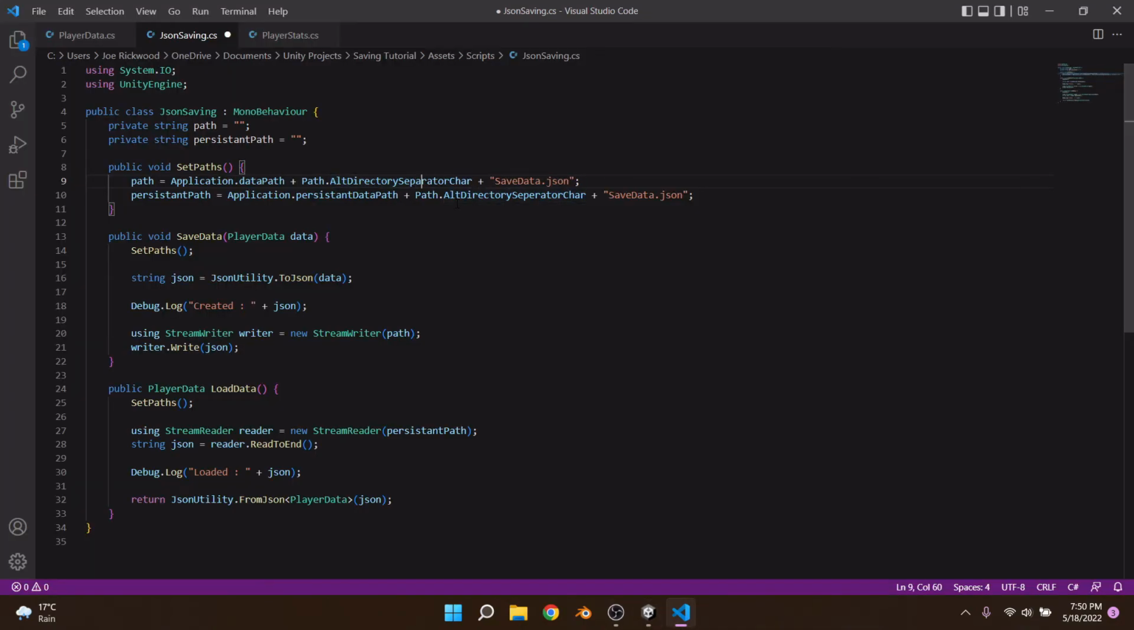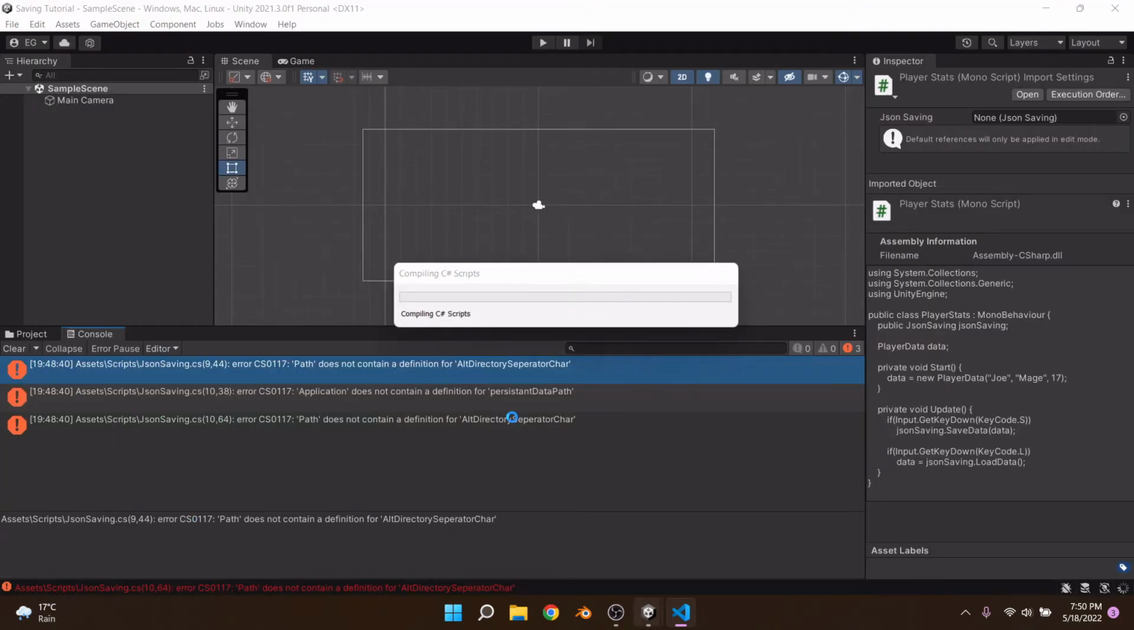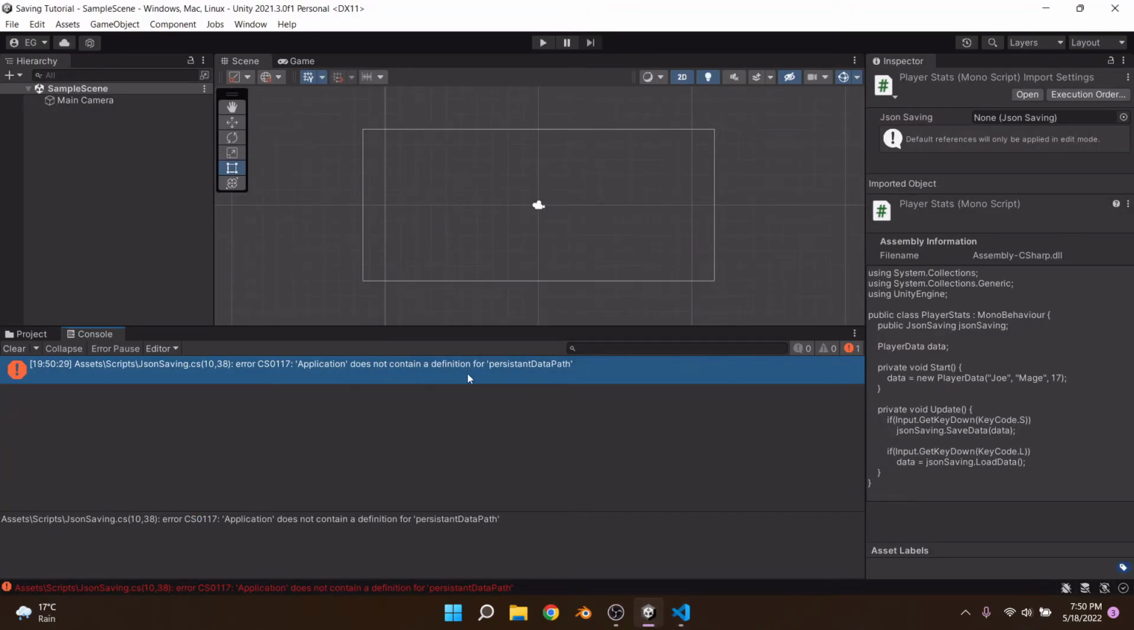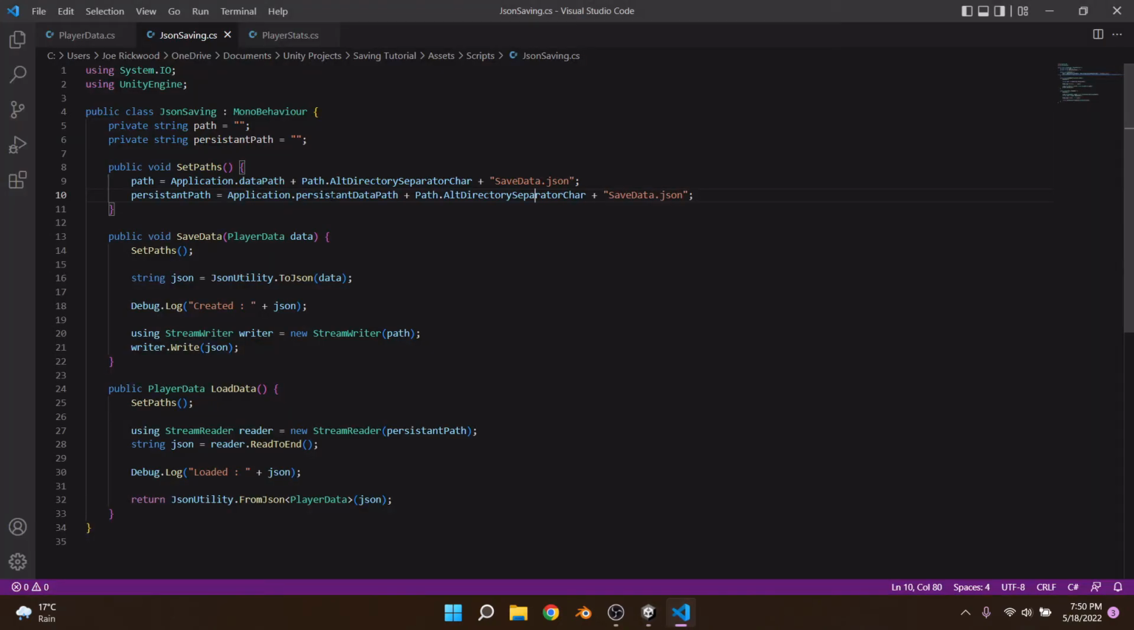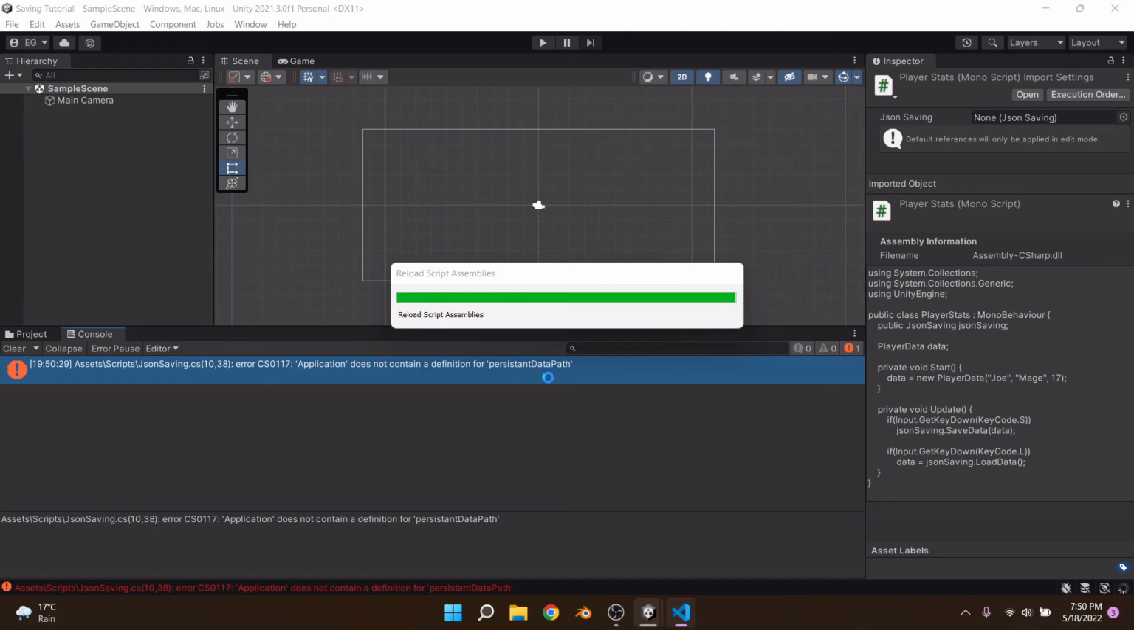Separator. Awesome. So don't make the same mistake I did. I have apparently been doing it for a very, very long time. Oh, persist. Oh, yeah, that was another one. Persistent data path. I remember doing it when I was doing the basic coding. Persistent data path. There we go. We are all good. We are done.